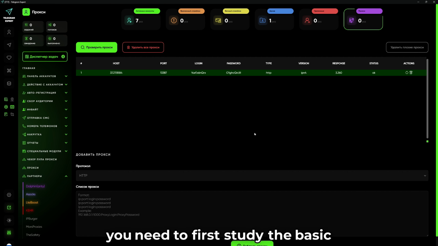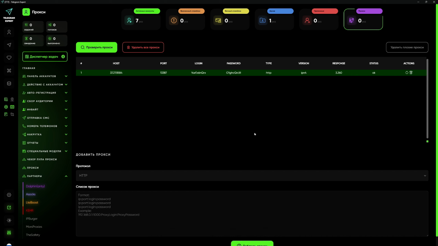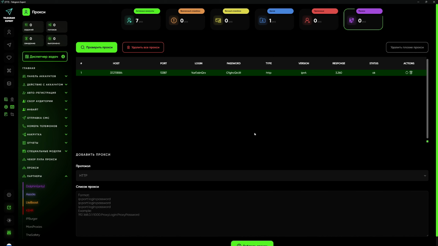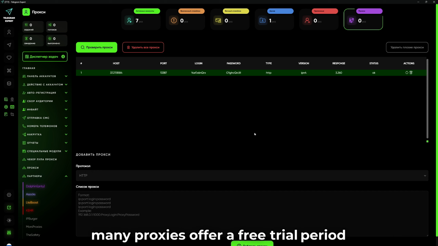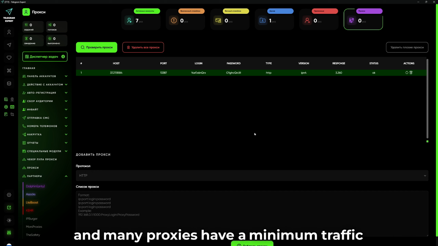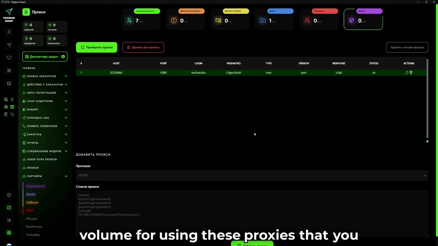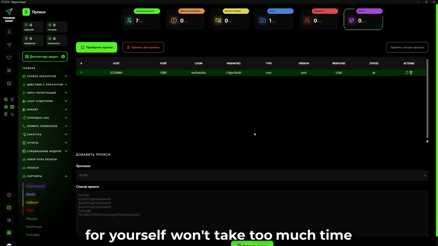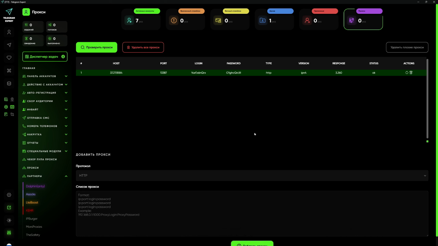You need to first study the basic information, as I already mentioned on the forum. If you can't find something, turn to Google. So, read, study, and then proceed to tests. Many proxies offer a free trial period, and many proxies have a minimum traffic volume for using these proxies that you can take for testing. This means that finding the right proxy for yourself won't take too much time, money, or effort.